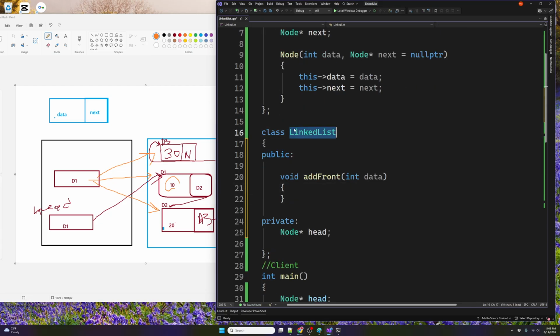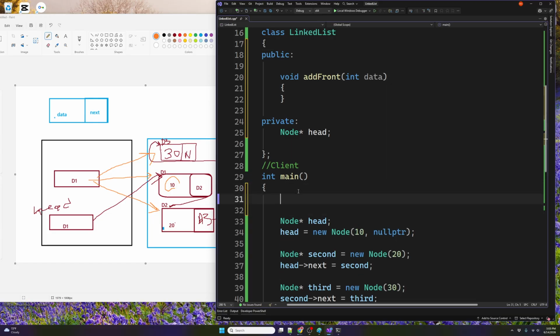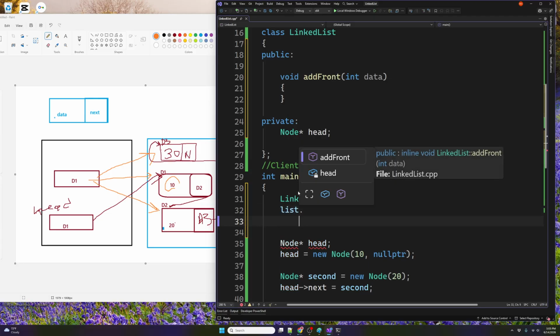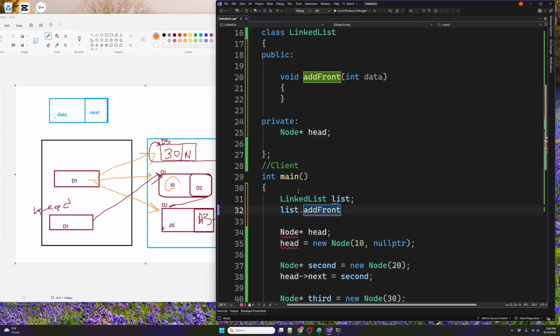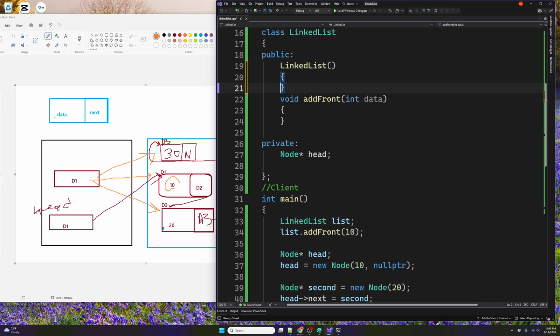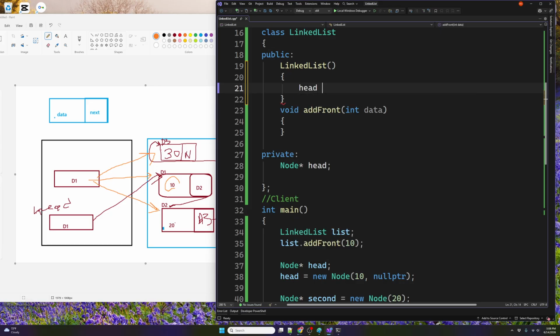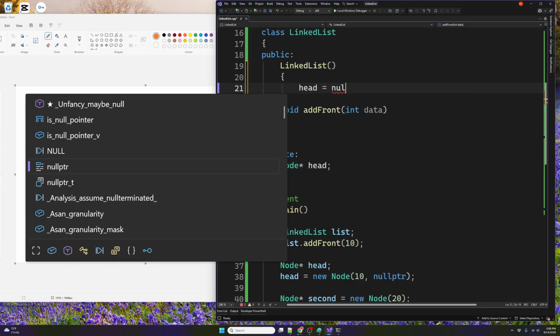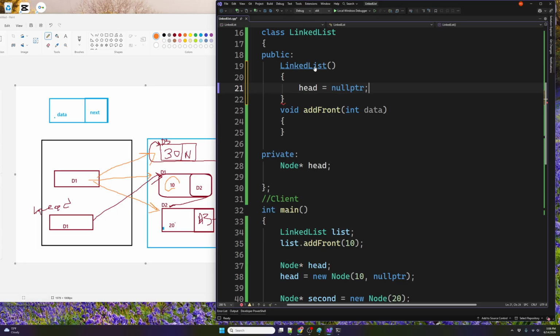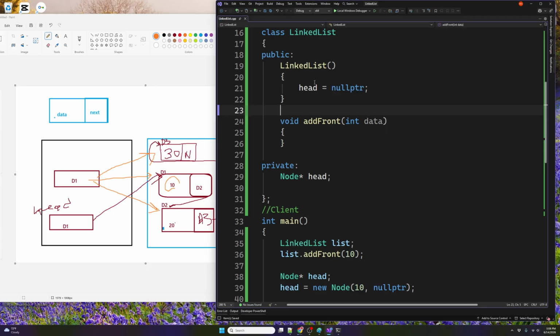For that, let me try to imagine how it is going to happen. We will say LinkedList list, and then I will say list.addFront, and then I will be adding some number to this one, let's say 10 again. So this will take care of all this stuff. But at first, because I don't have any constructor, I need to set the linked list head to null, because this means I have nothing in here. So head equal to nullptr. So it is nullptr, set it.